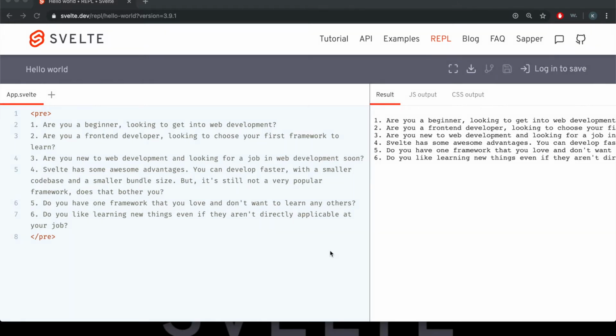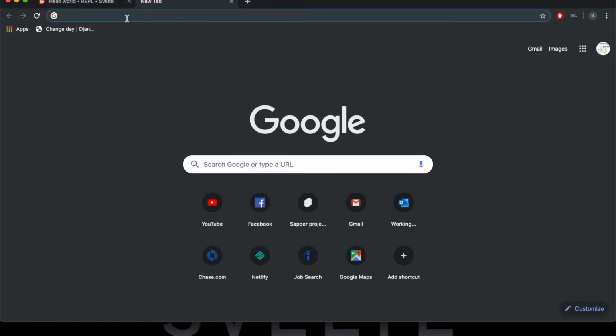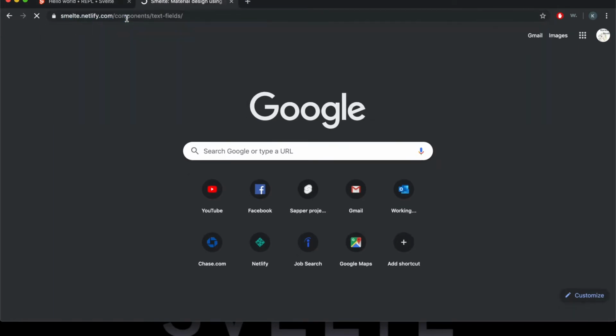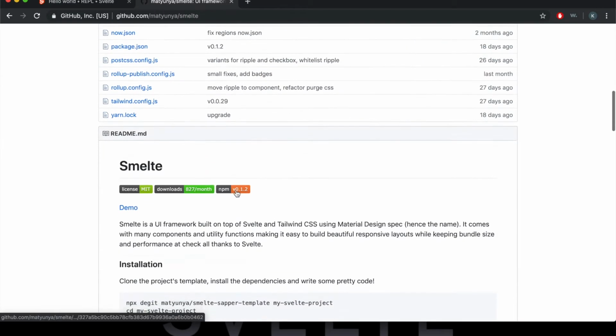Okay, thanks. Hi there. So I'm going to get into making the web app for these questions. These questions might change in the future, but I'm just going to start making the web app. So it's going to take a while. First of all, I'm going to be using Smelte. So I'm going to come here, go to the GitHub, so that I can start my Sapper project.